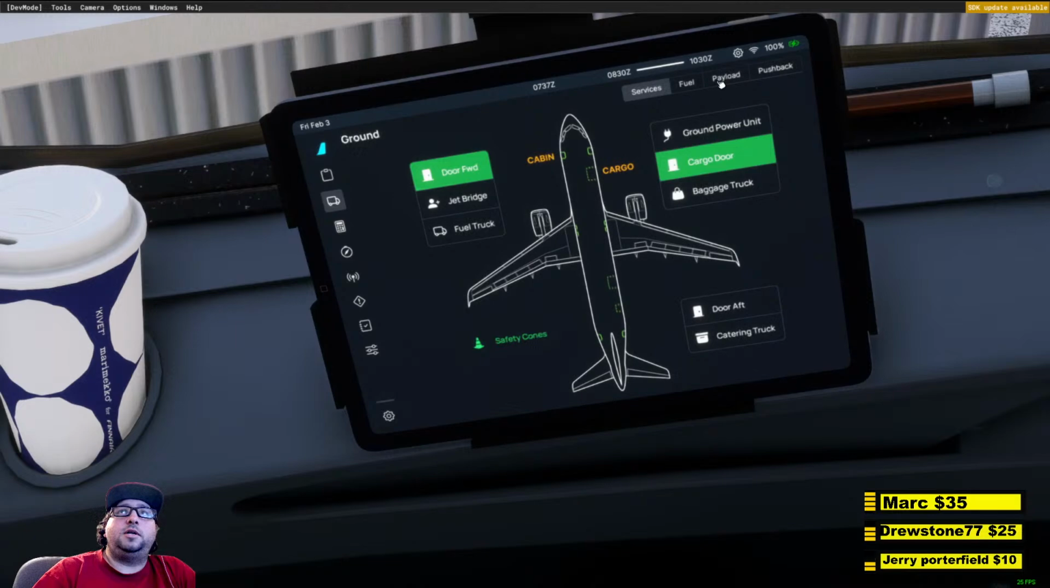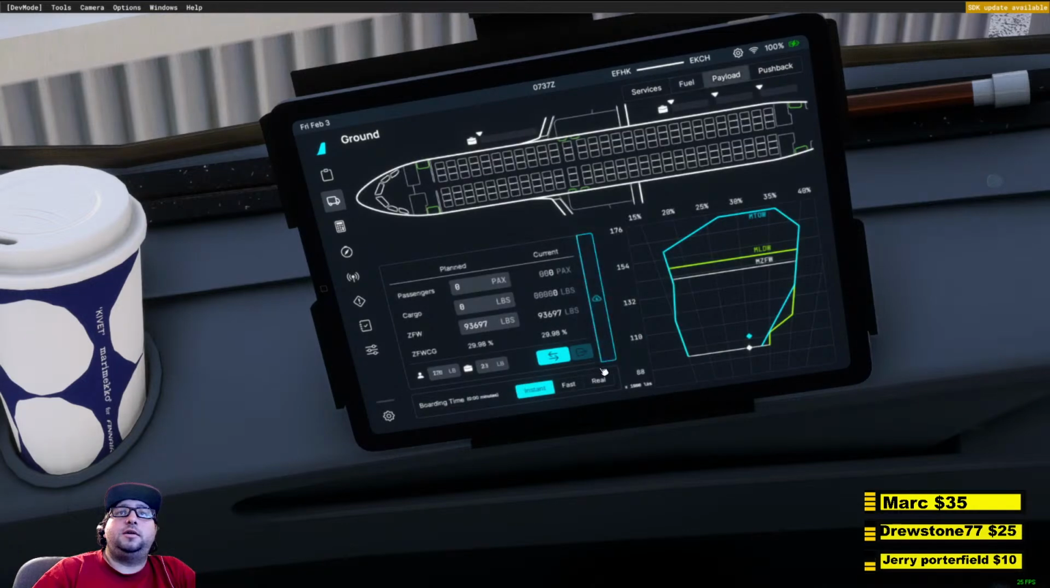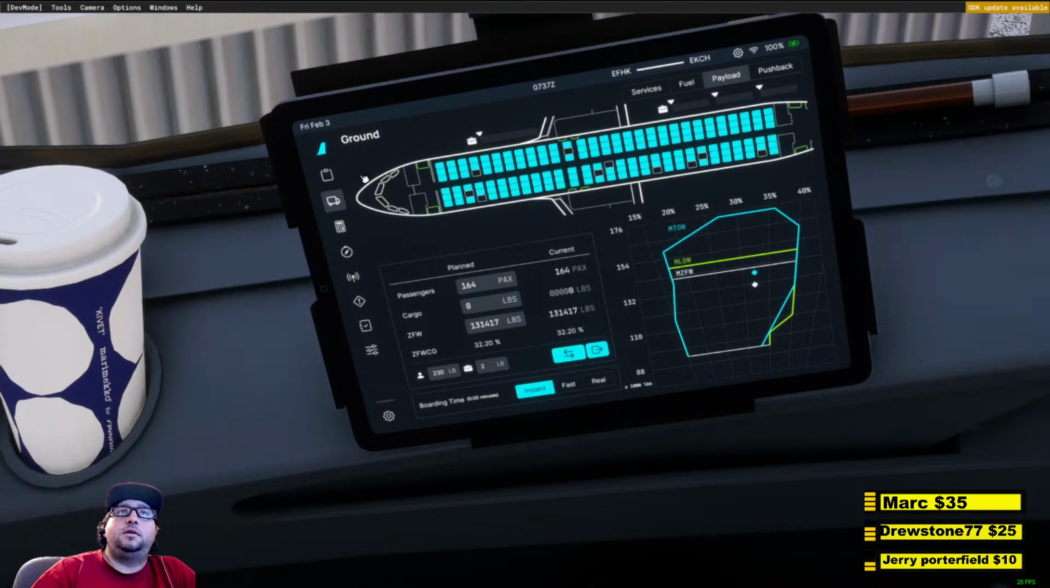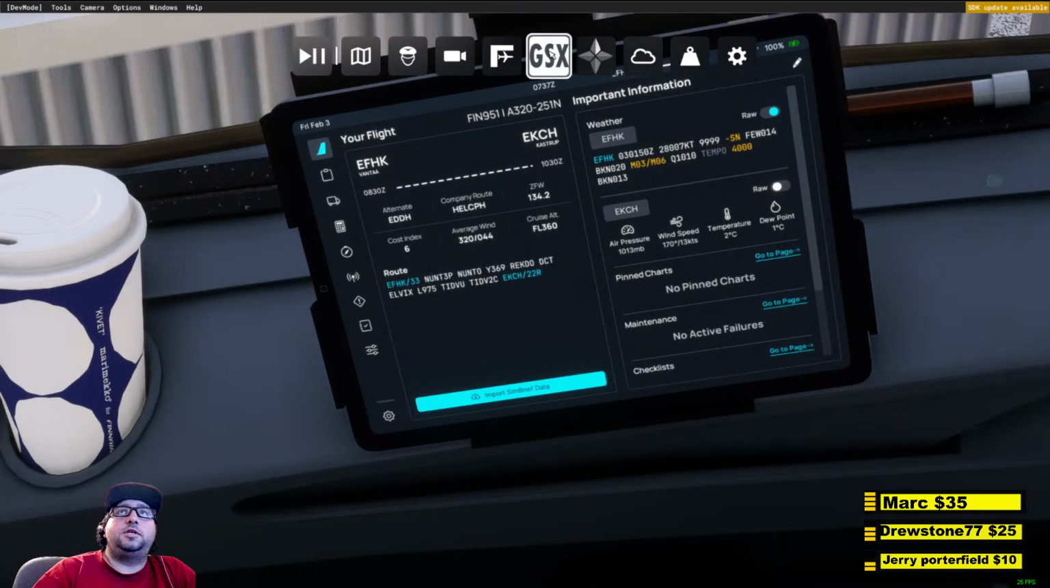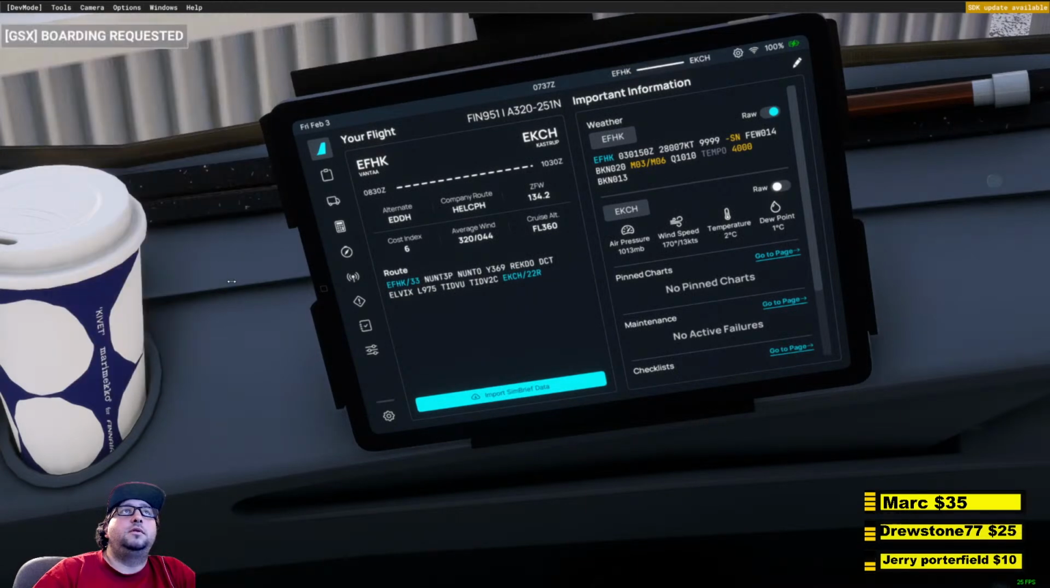That looks good. We're going to go here to fuel, and we'll download the fuel information, and we're going to load that in, and then we'll load our payload in here as well. SimBrief. And let's load them in there. Boarding completed. There we go. And then we're going to go GSX. I don't know if I said start boarding yet or not. There we go. Request boarding. And we'll start our boarding.